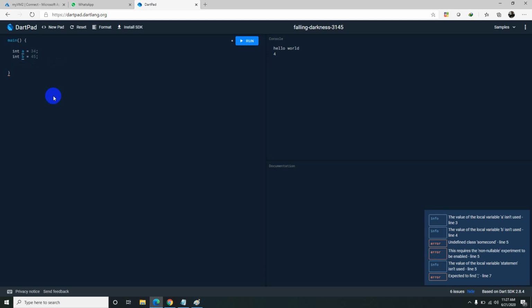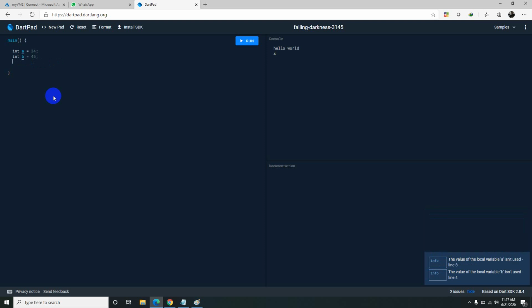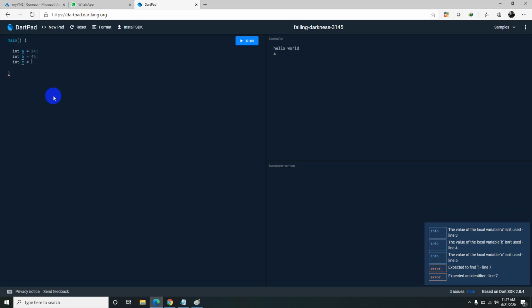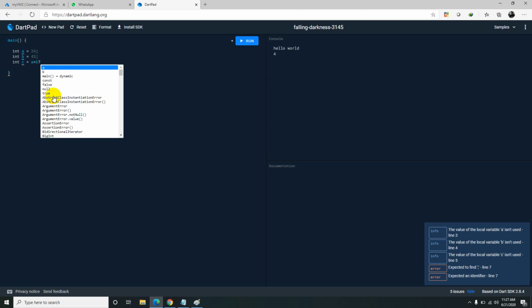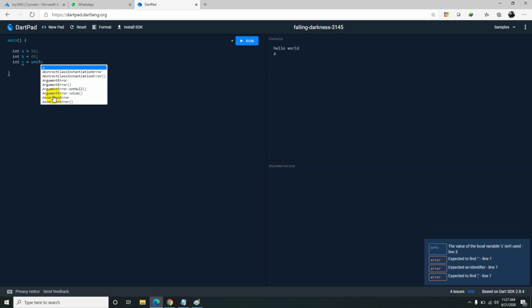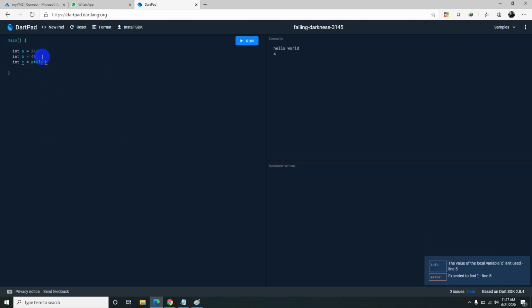And I can use it in an assignment also. Let's say int c equal to, I want to assign either a or b to c, whichever is greater. So I can assign like this: a greater than b. If it is true, the result will be a. If it is false, the result will be b. So whichever is higher, that will be assigned to c.